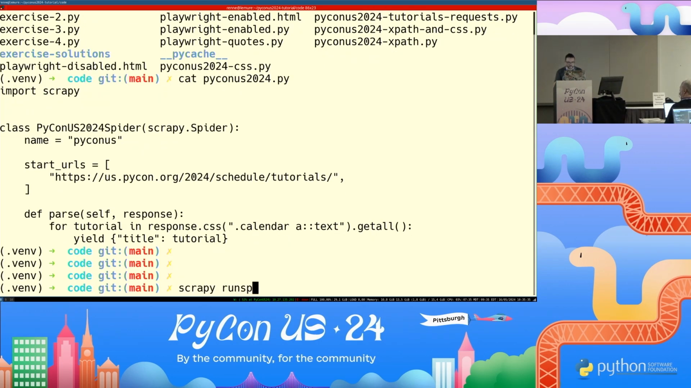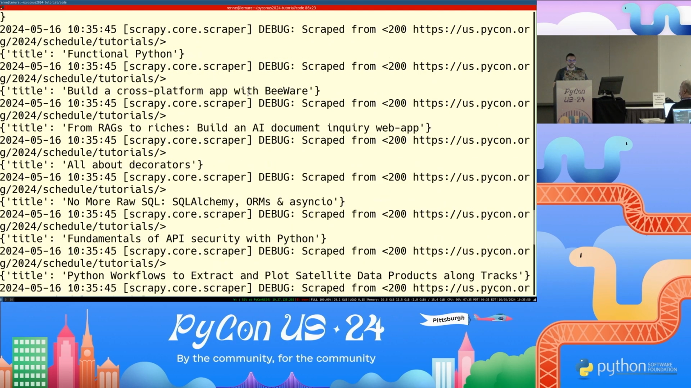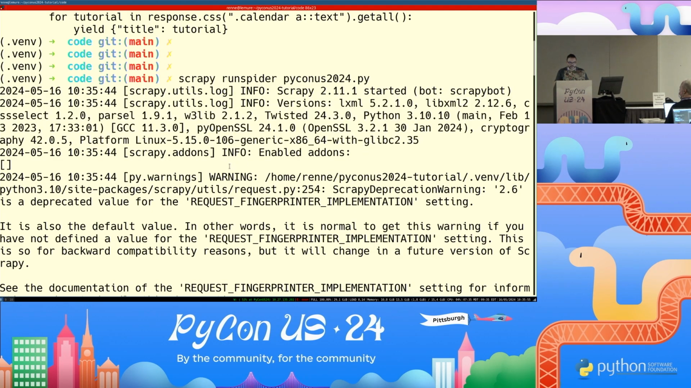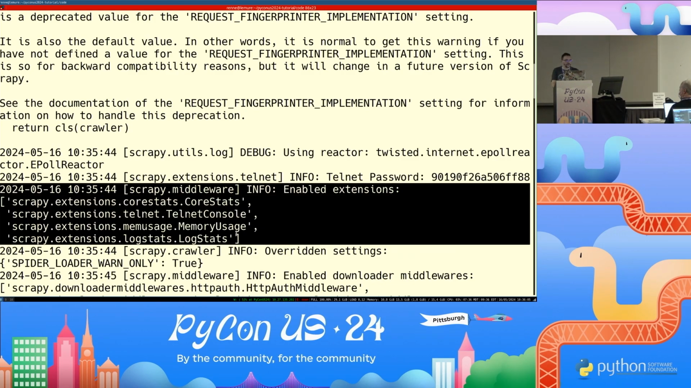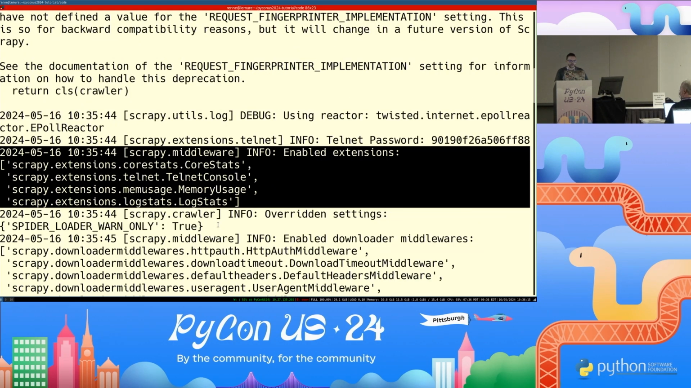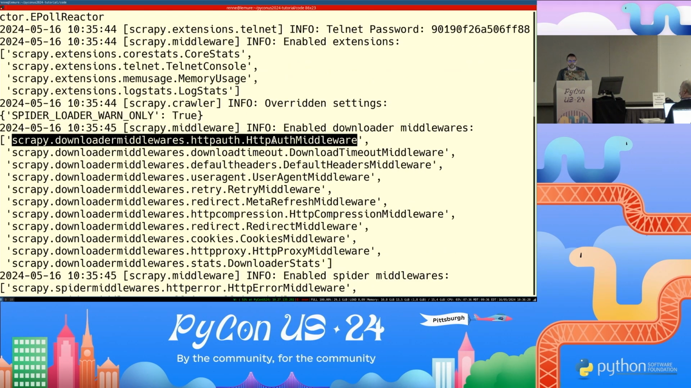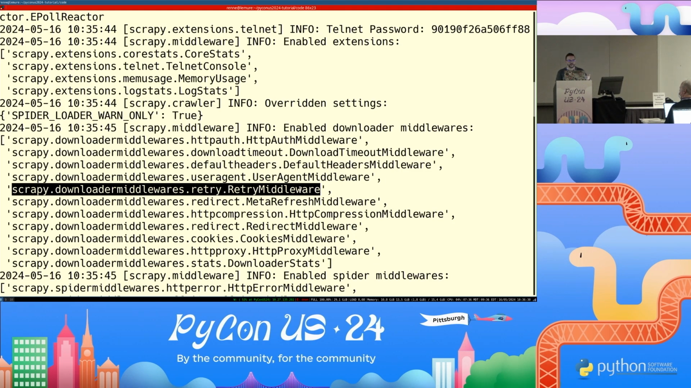So scrapy runspider, the name of the file, run. Okay, it was fast, but okay. So we have the logs, which are useful. Now we start. We have a list of middlewares and extensions that are enabled, which are things in the middle of the process that we can use to manipulate how we do the logs and how we monitor everything. The settings, we didn't override any setting. We have the middlewares: HTTP auth, download timeout, which handles download timeouts, user agent, and retry. We can do some retries if the website didn't work.